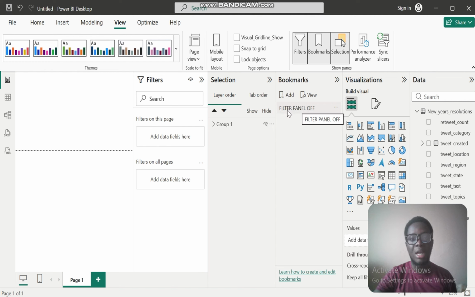Okay, and so now that I've clicked enter, I need to add another bookmark where when I click on that, my slicer panels are going to be turned on.